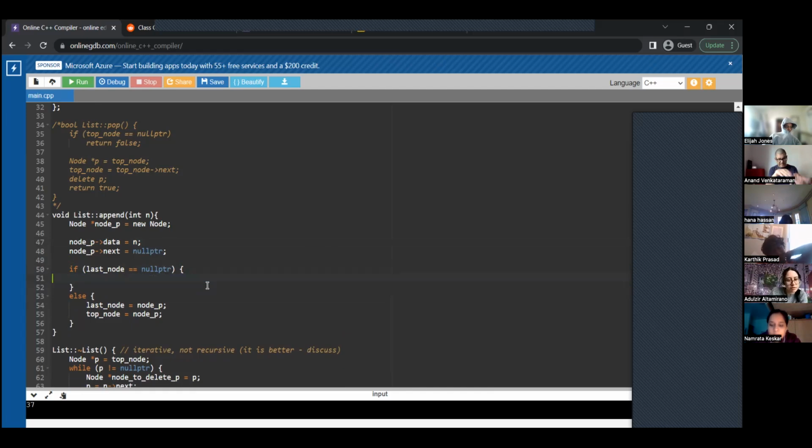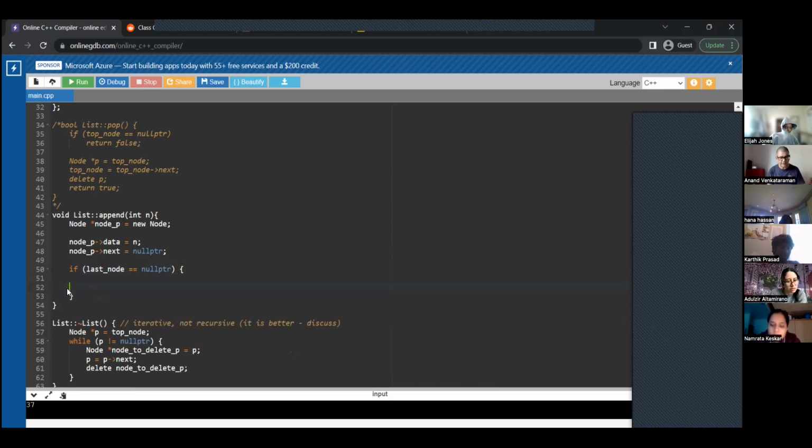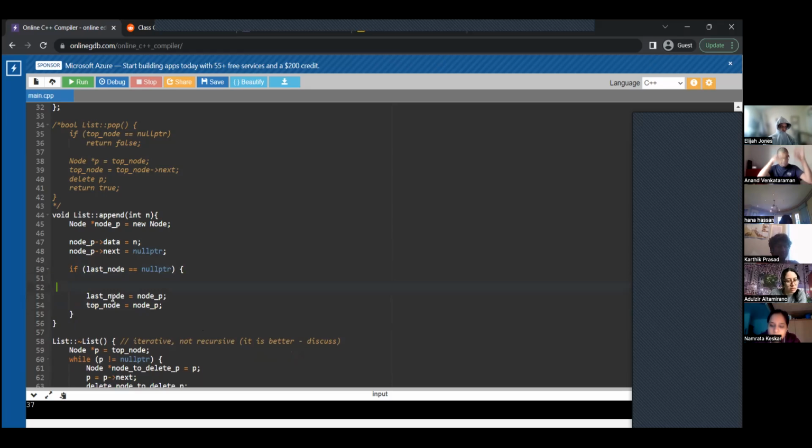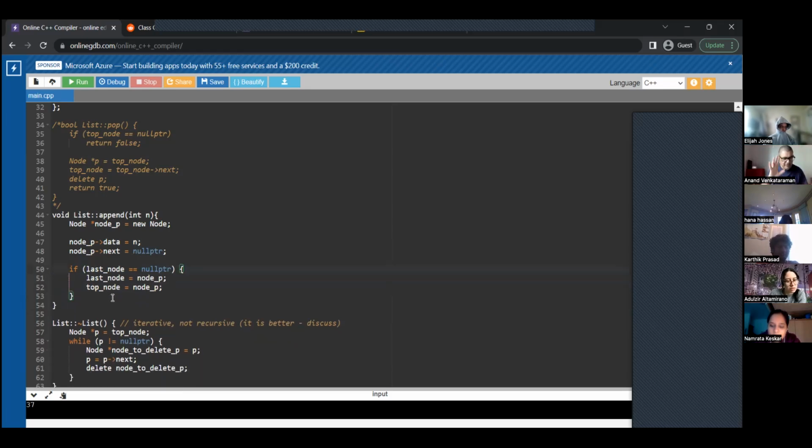So you can get rid of the else. Delete lines 52 and 53 only. Not all of it. Put it back. Just 52 and 53. Right, now push. Great. If it is equal to null pointer, that's what you're going to do. And outside, after 53, hit enter after 53.